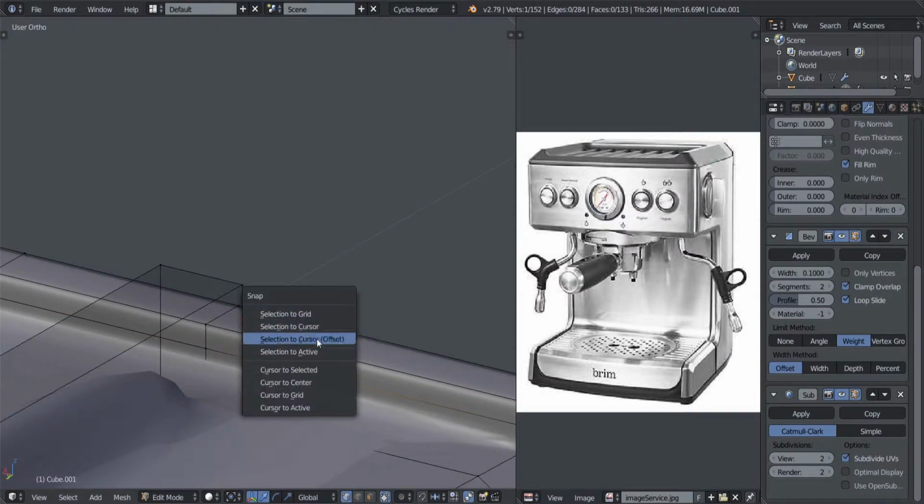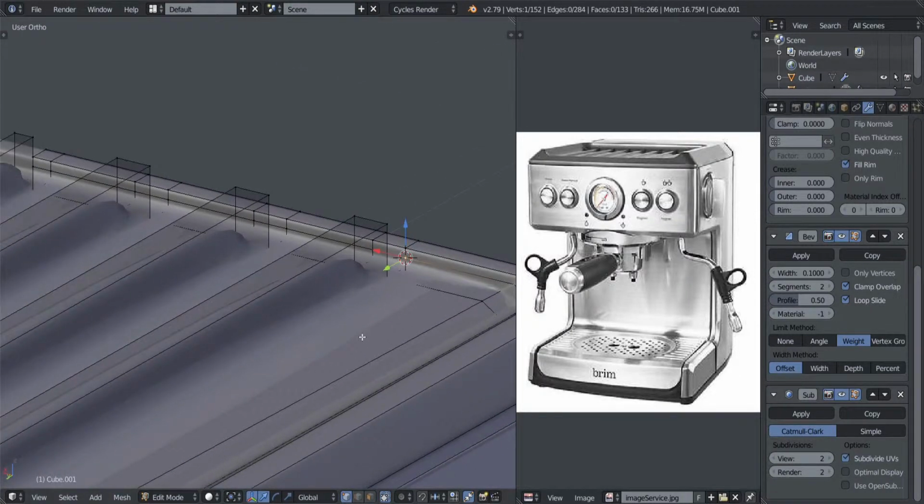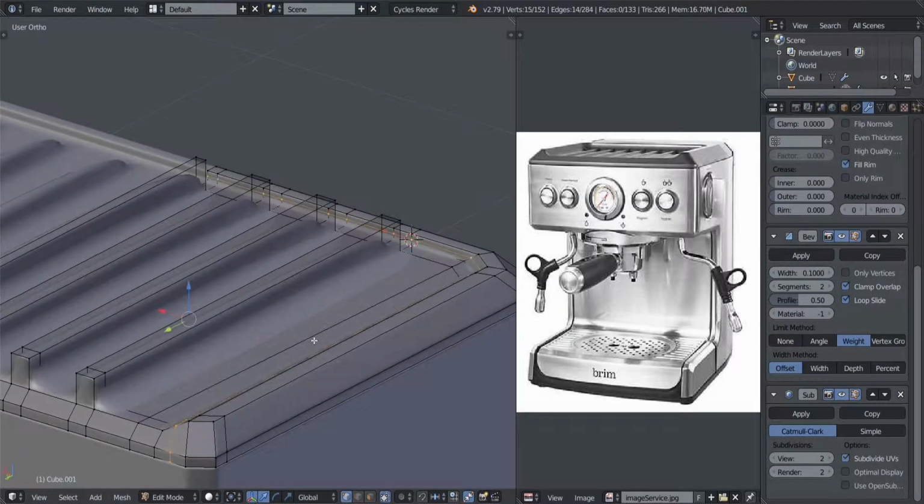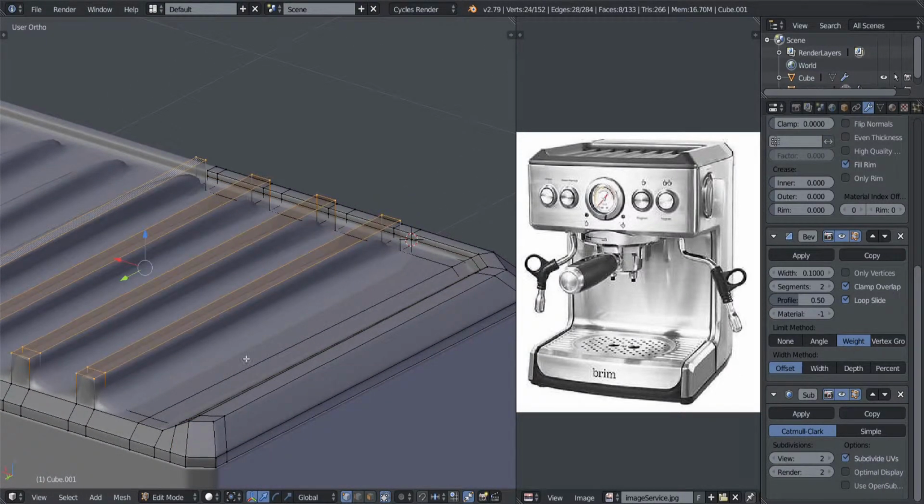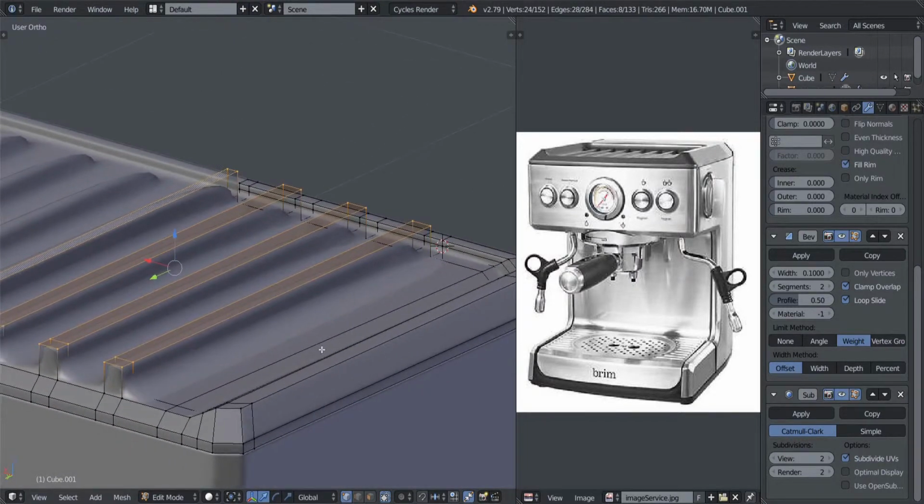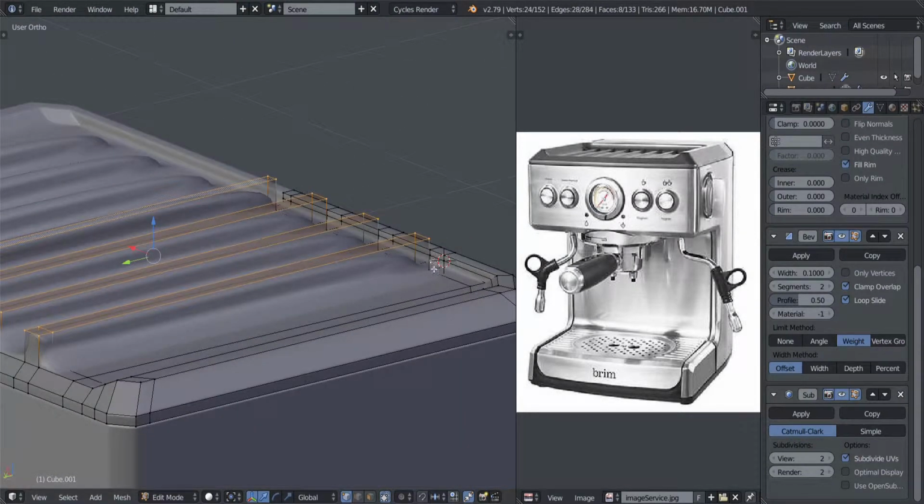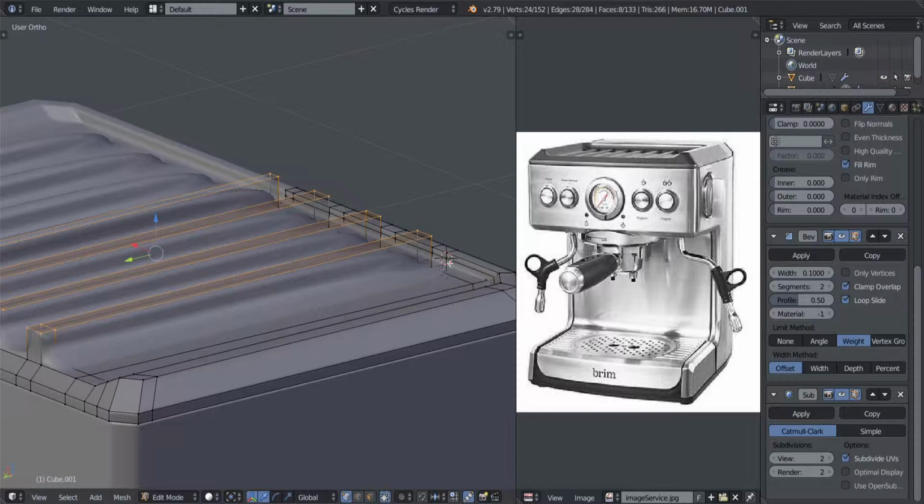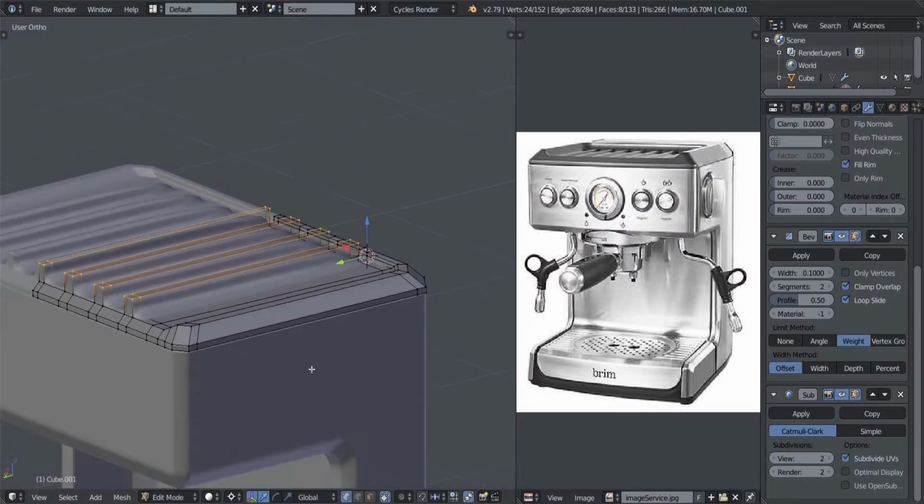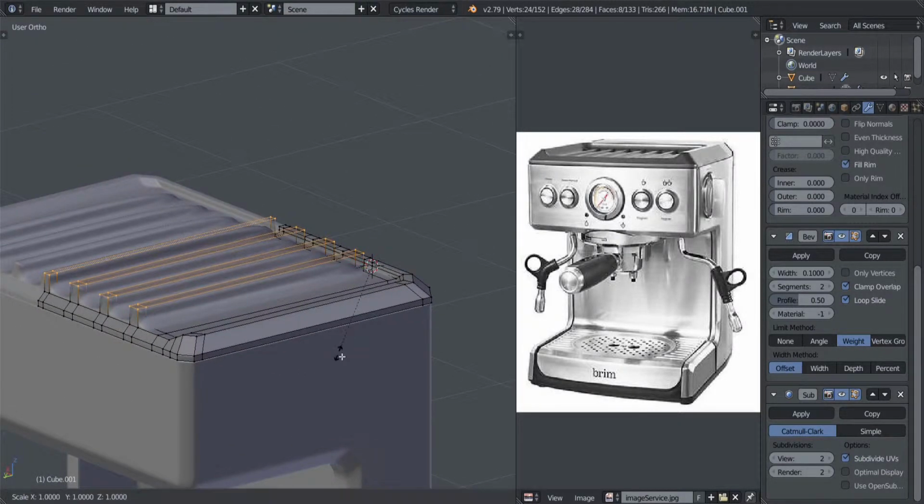Press Shift and S, say cursor to selected, and I'll press Ctrl Z until you have your vertices here selected again, and your cursor still remains there. So now we're going to scale towards the cursor and make this flat. So change the pivot point to 3D cursor, press S and then Z.